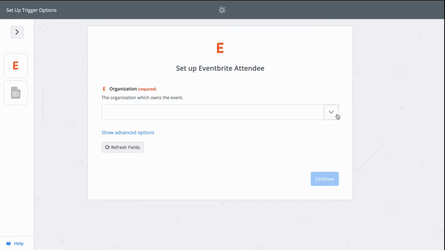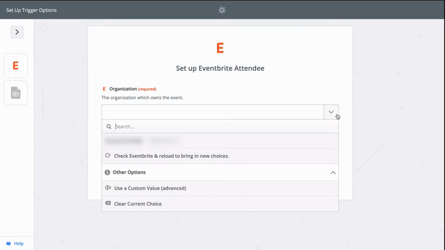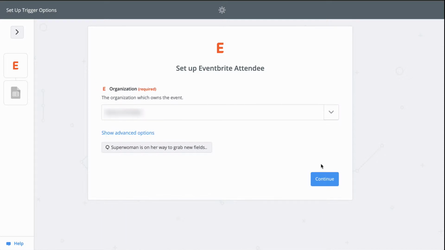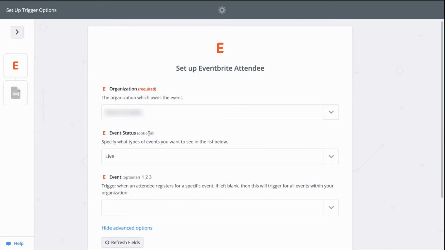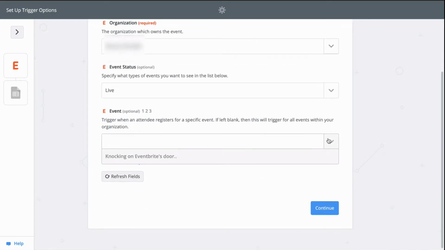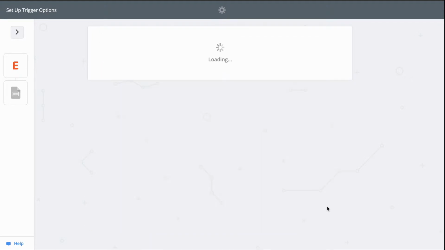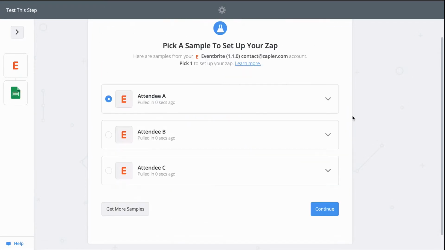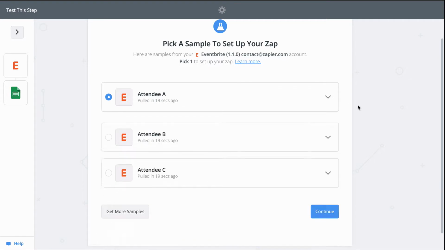Now I have to select the organization. This down caret button means I have to select from a list. If I want a specific event, I can select that here too. Now let's grab a sample attendee to use and we can get to connecting Google Sheets.